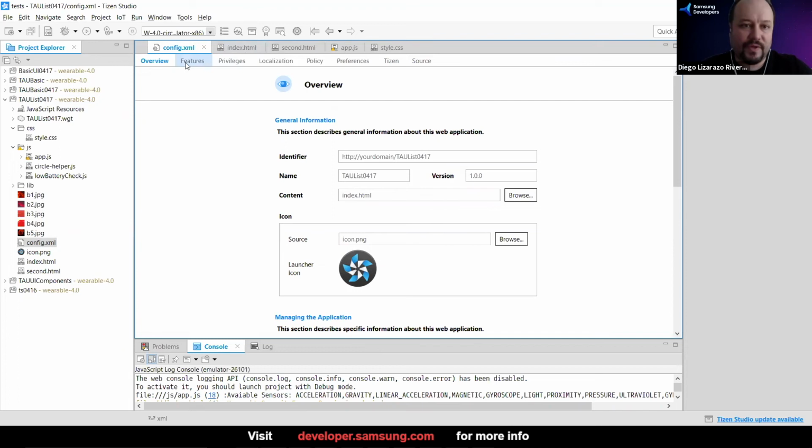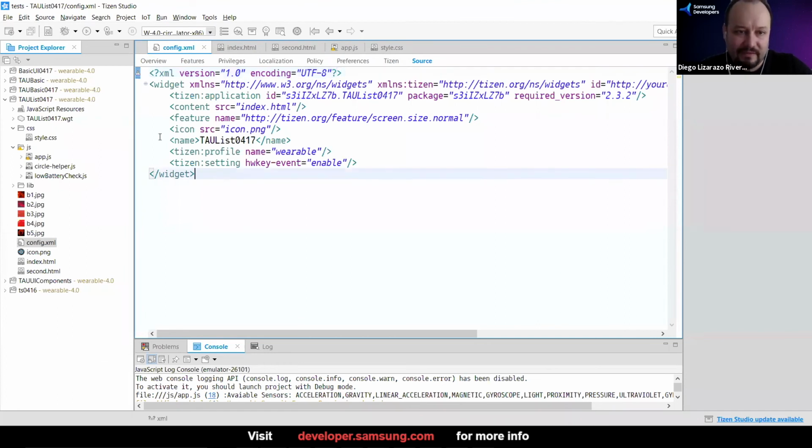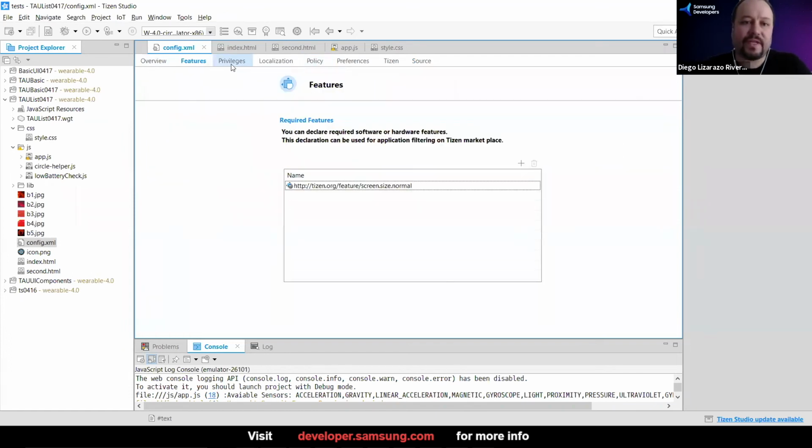Then you're also going to have features, privileges, localization, preferences. All that is going to create an XML file that you're going to see at the end. You can modify this manually. I would recommend not doing it if you don't know what you're doing, because you can make a lot of mistakes. All these other tabs are in place just to allow you to add the features and privileges that you want.